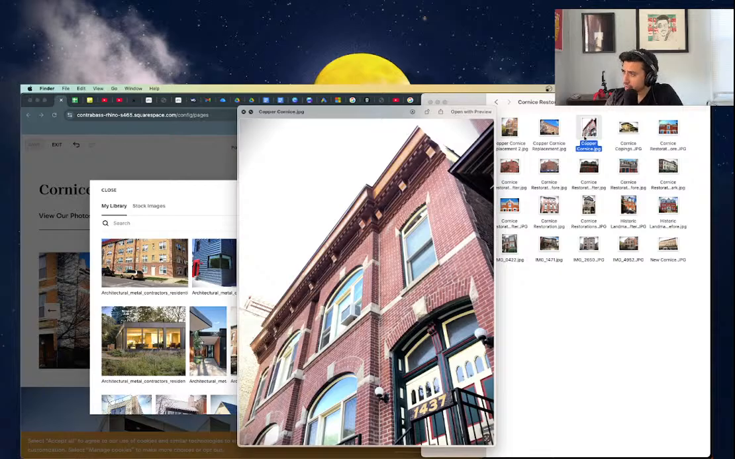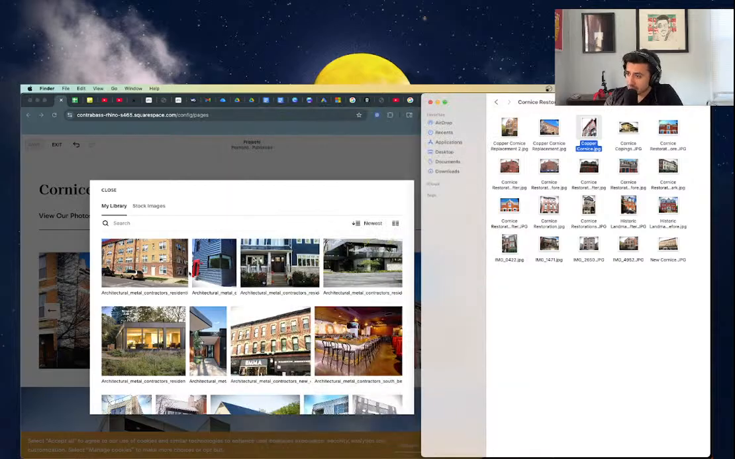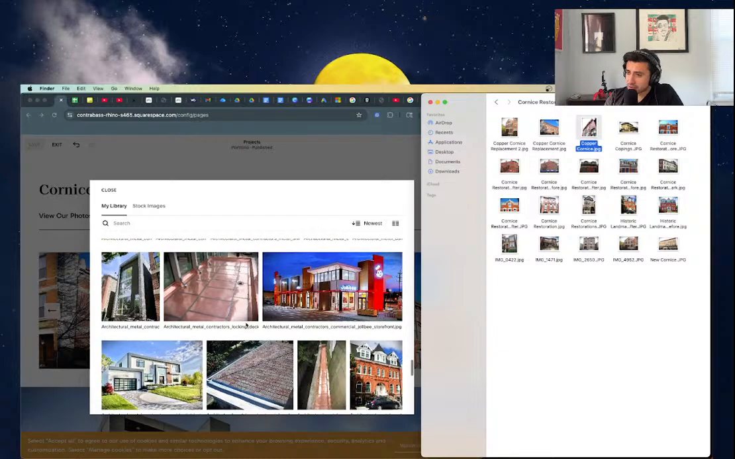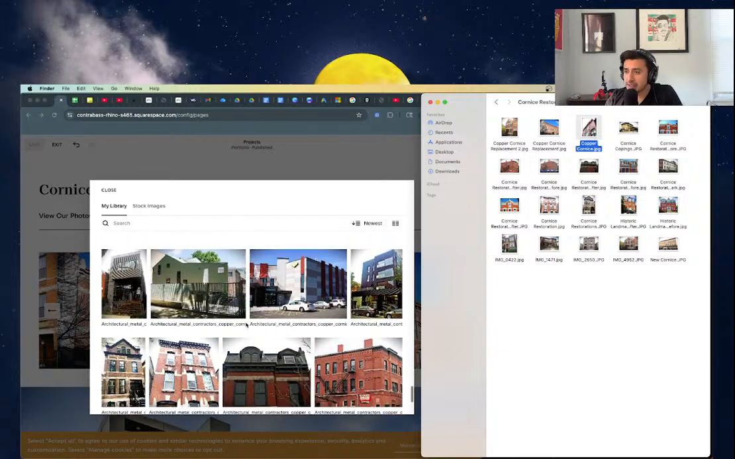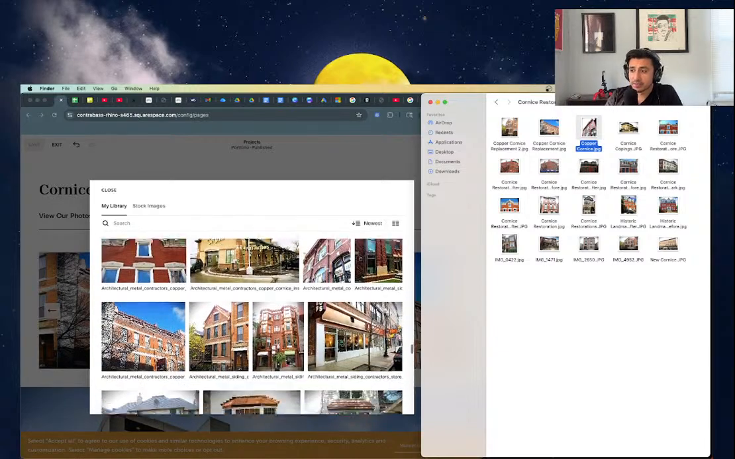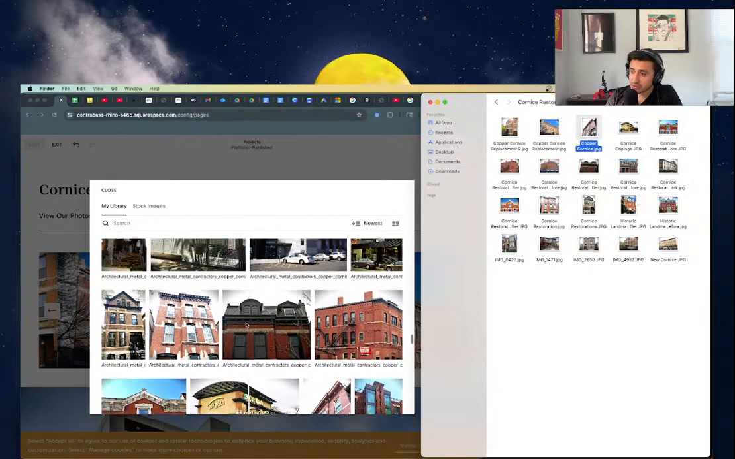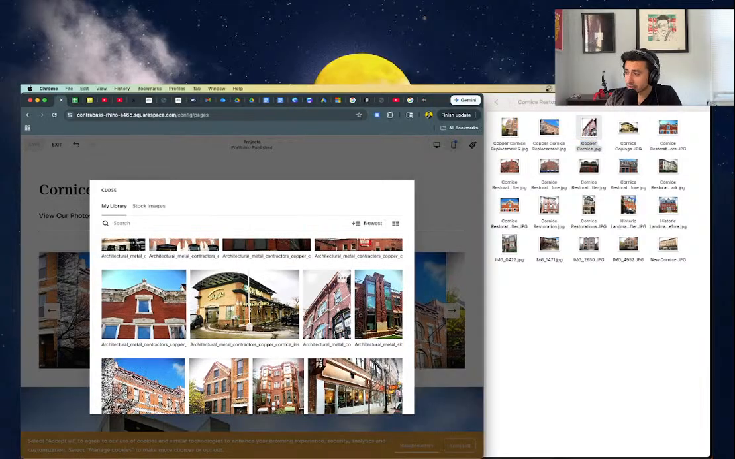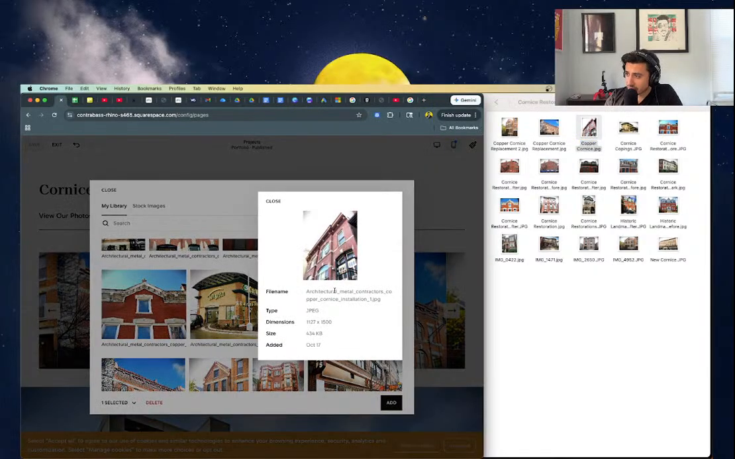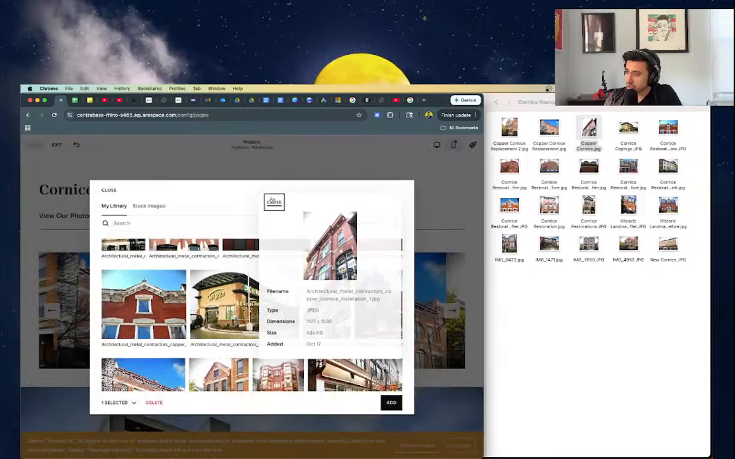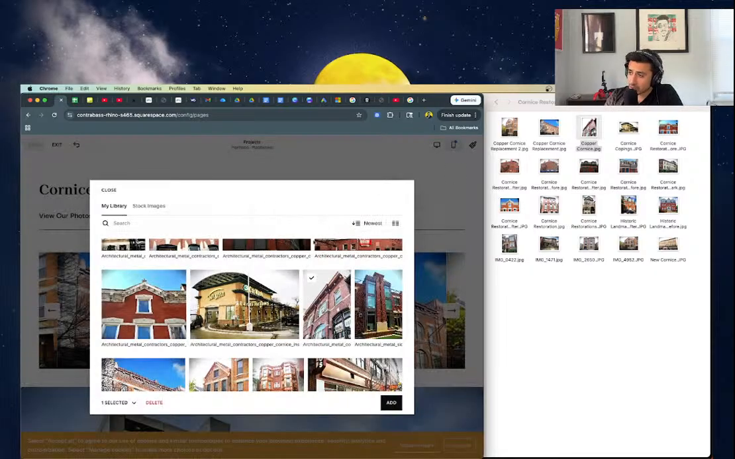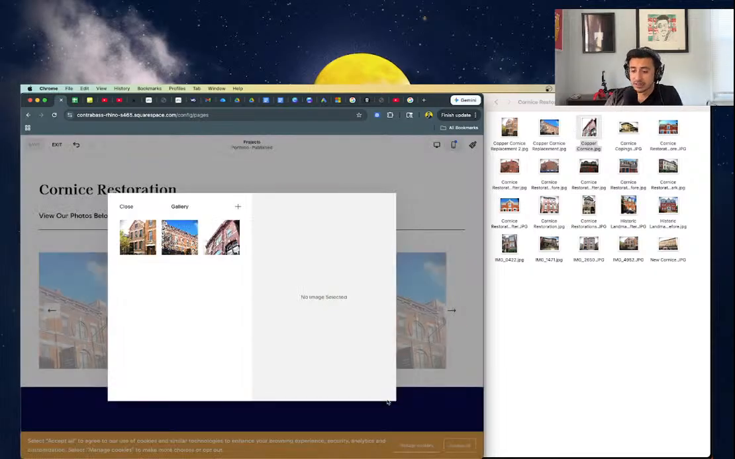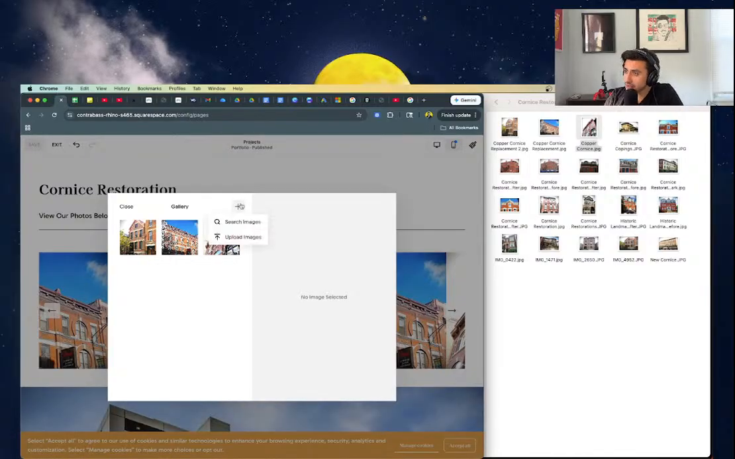I don't think this photo is on this website. Let me just make sure here. And if it's not, we can cover our bases with the multiple keywords. That's also the benefit of having multiple keywords that you're targeting, and also multiple photos on your website. So this is copper cornice installation, even better, because they titled it copper cornice. They didn't tell me anything other than that. So that's what I'm gonna do.